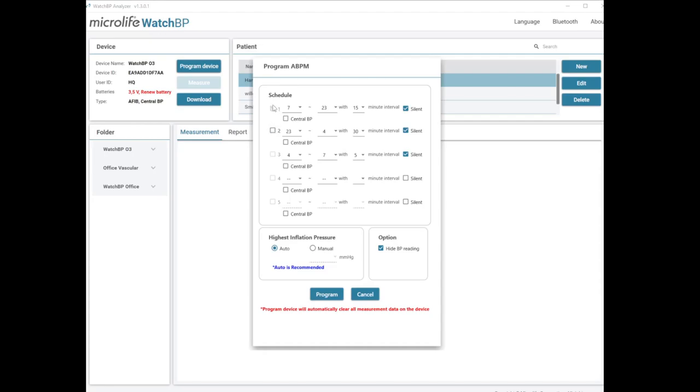If you only would like to use awake and sleep time, then you only need 2 schedules. Let's start with that. Then just ask the patient, what time do you think you get up? This patient will get up at 8, for instance, and go to bed at 10. Then I use this as awake time, and I program the device to measure every 20 or every 15 minutes according to the guidelines. I click on silent.